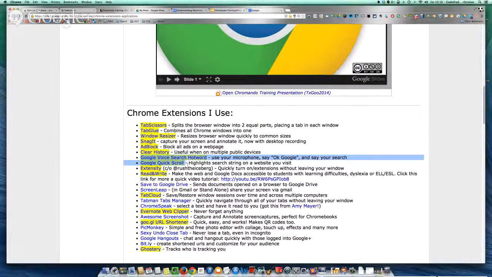So I'm going to use these two. I'm kind of lazy when I do searches. In fact, I don't even want to type anything when I'm searching anymore. I just want to tell Google Chrome what my search is going to be. That's what Voice Search Hot Word does. And what Google Quick Scroll does is it automatically finds the most relevant information on the web page that I select, according to whatever I search.